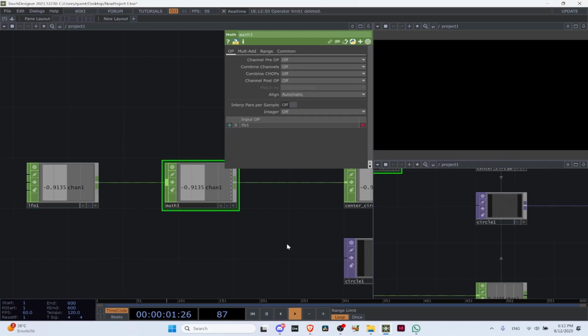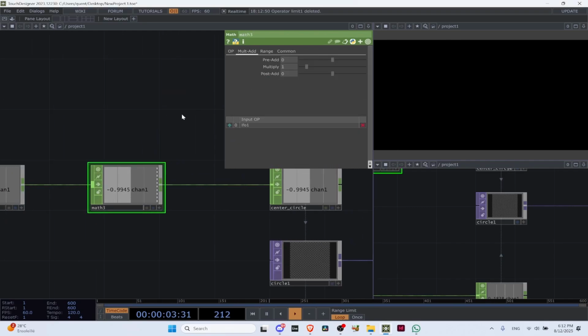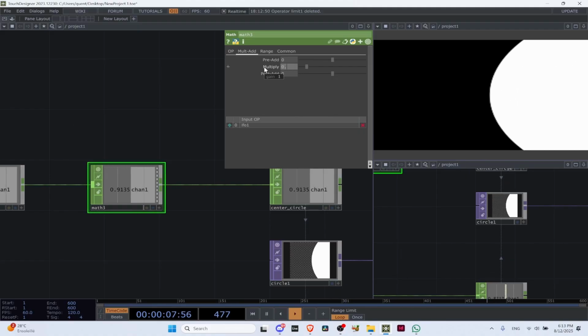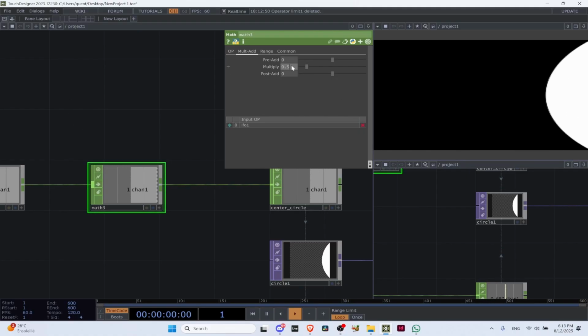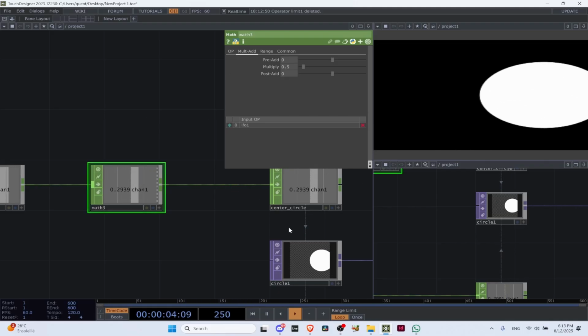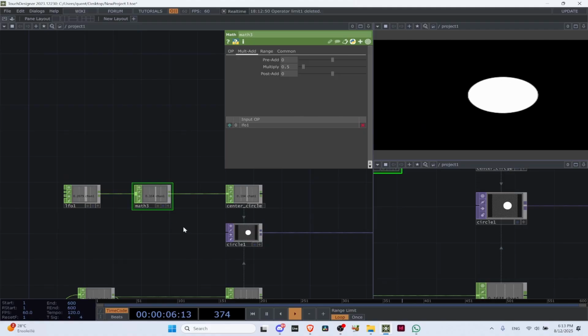So here I add my math, and as I'm going from 1 to minus 1, I will just divide it by 2, so I will multiply it by 0.5, and now we're going from minus 0.5 to 0.5.